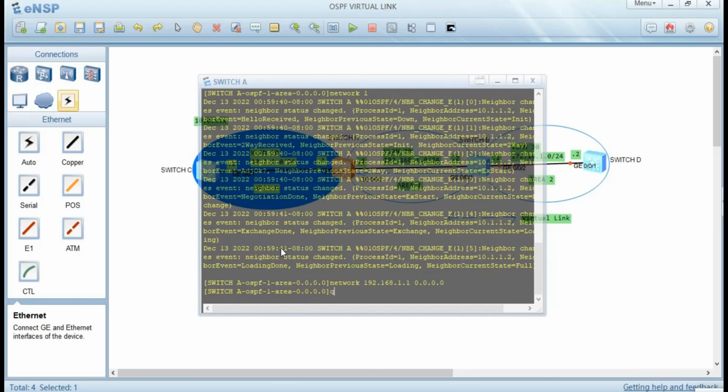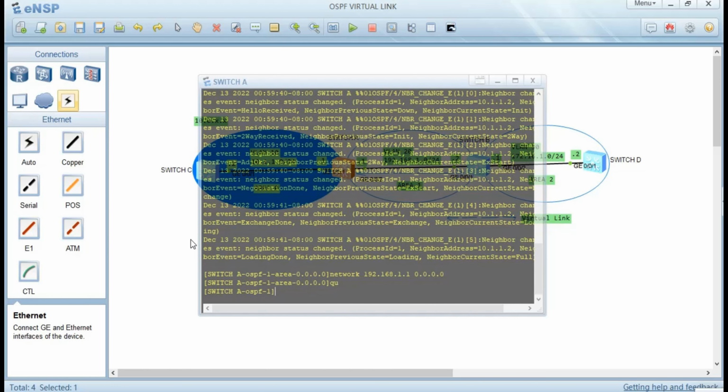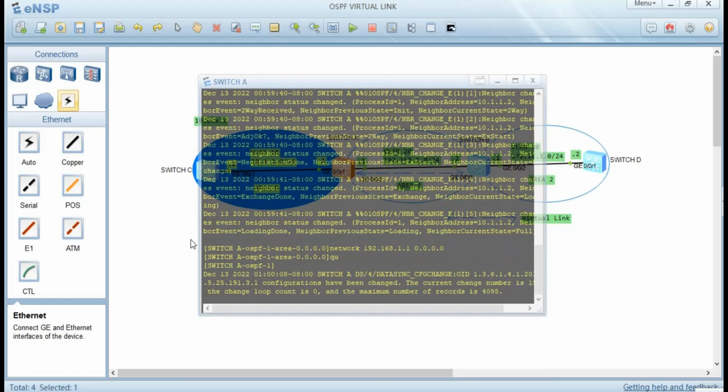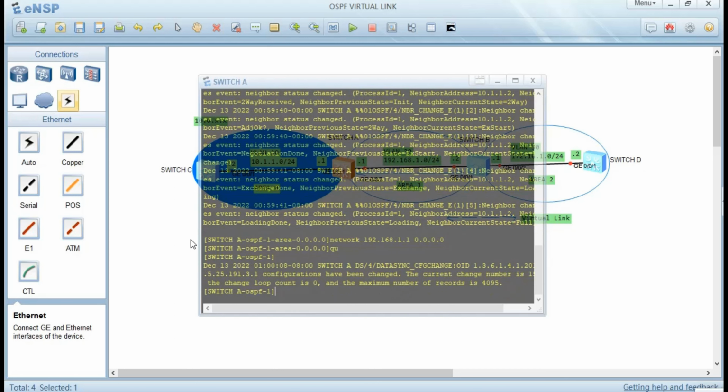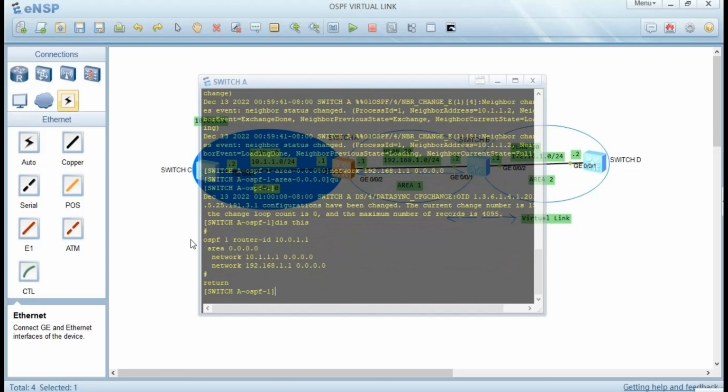So that you quit. Sorry guys, that network is on area number 1, not area 0. Display this. We're going to undo that last network that was on area number 1. So Control C and undo.